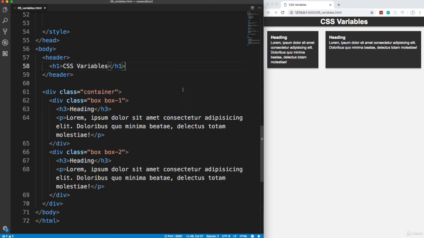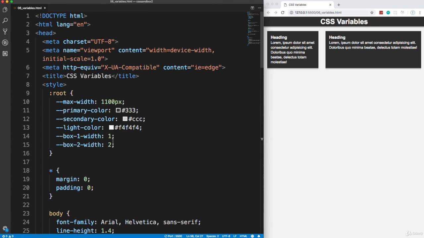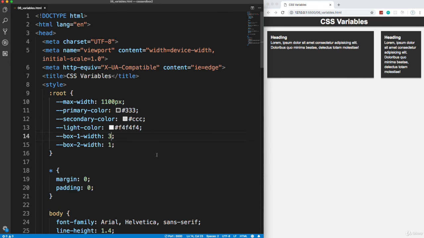Just delete everything and save, and now you can see that there's a different layout here, and now we can easily change this. If I wanted to do maybe 3 here, save, that gets bigger. If I wanted to do maybe 1 and 3 here, now I can easily change the layout with these variables.